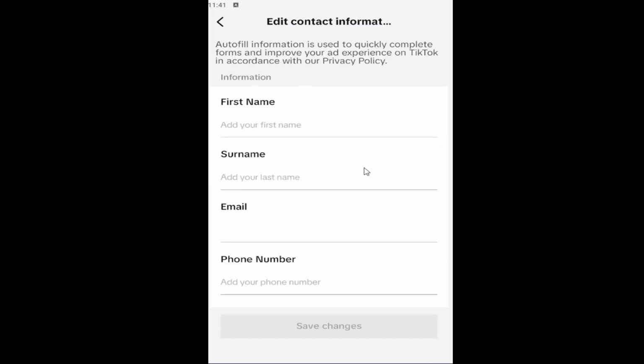And then at this point you can enter in your name, your surname, email, as well as phone number, and then select Save Changes once you're done. And that's all you have to do. So pretty straightforward process, guys.